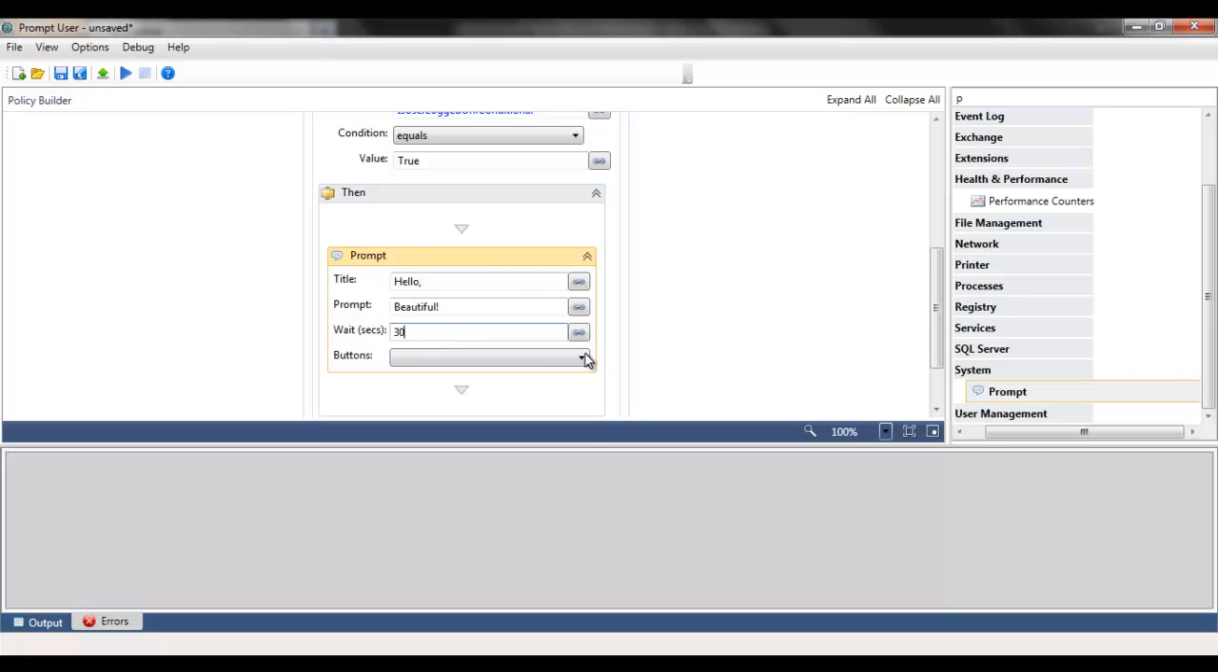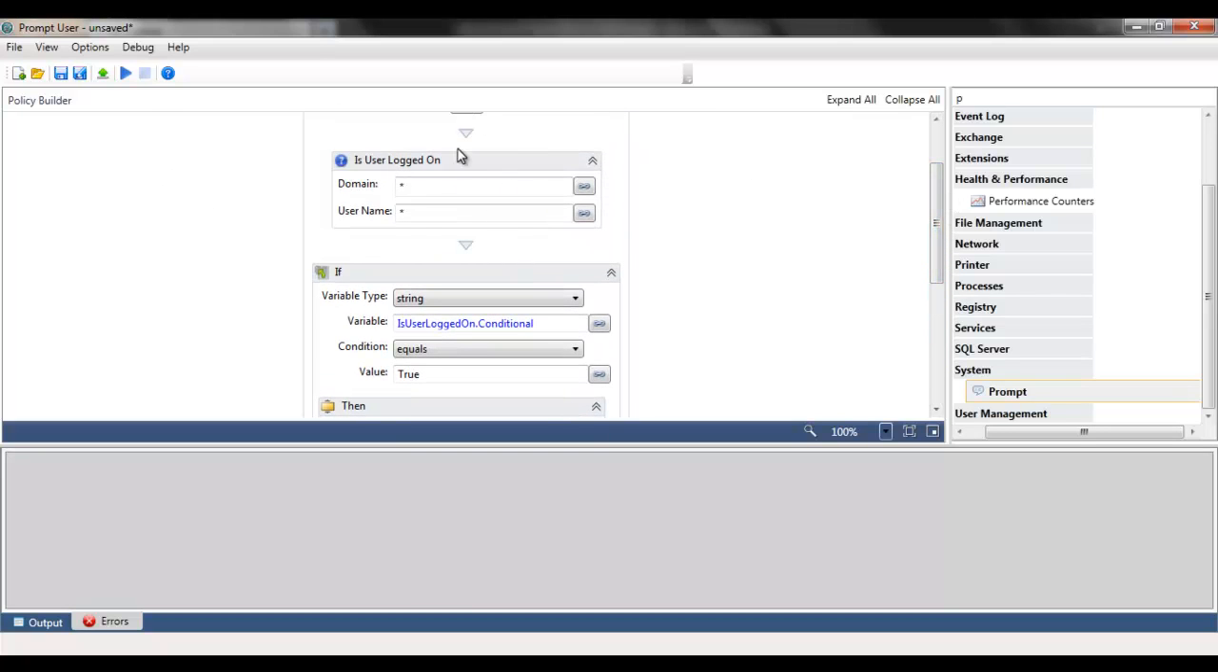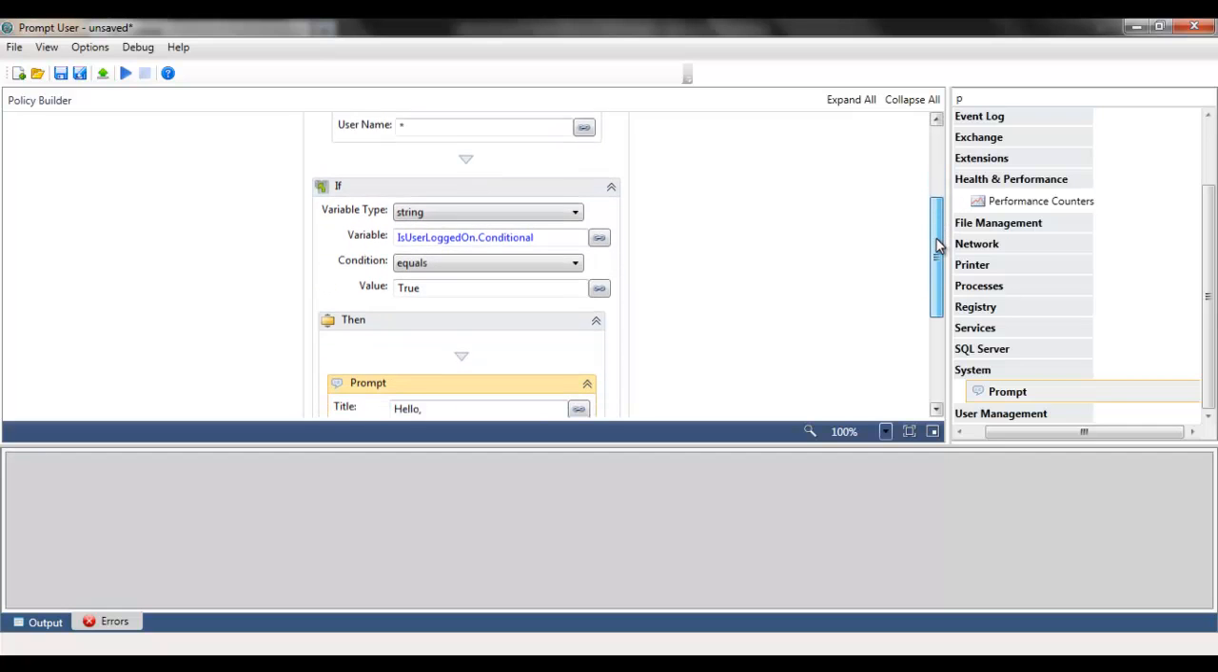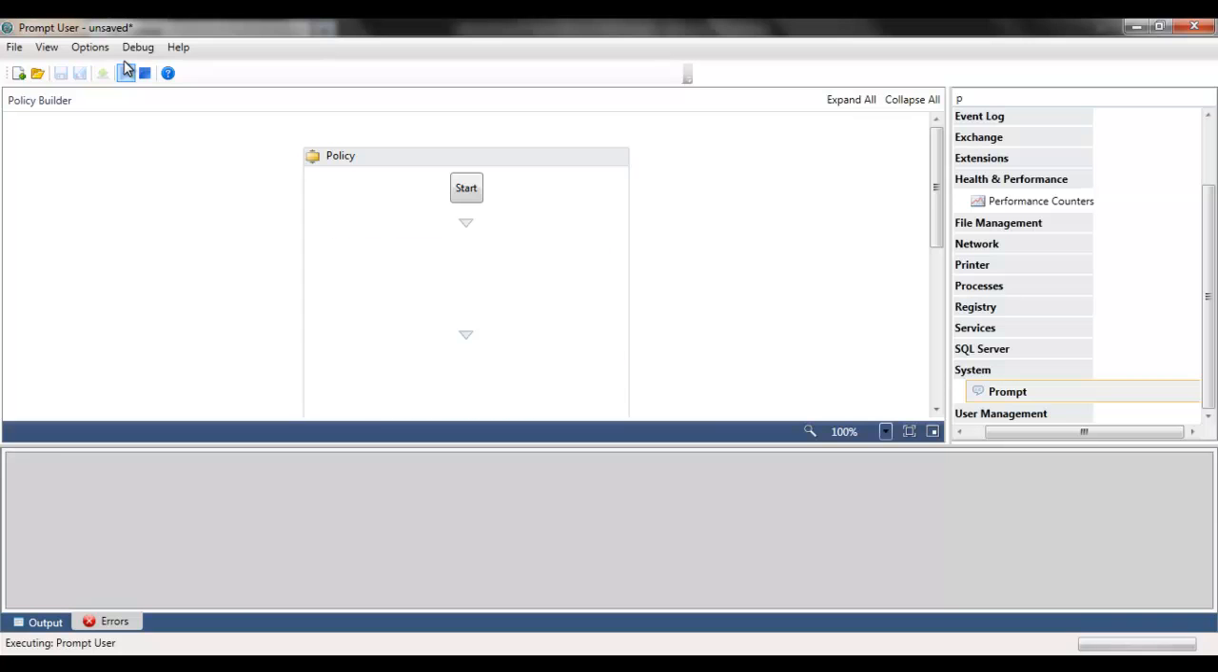And this is important because we are giving the users the option of selecting OK or cancel or retry, yes or no. And if they're not at their desk to respond, we would want this prompt object to time out, and then we may want to take an alternate course of action. I'm just going to use the OK and cancel. Now that I've built the automation policy that checks if any user is logged on, and if that is true, that at least one user is logged on, we will prompt them.